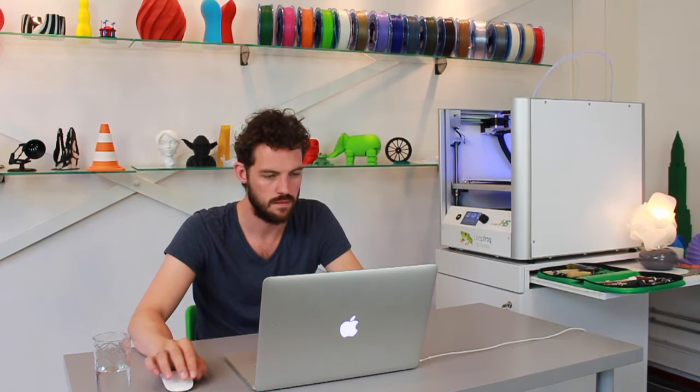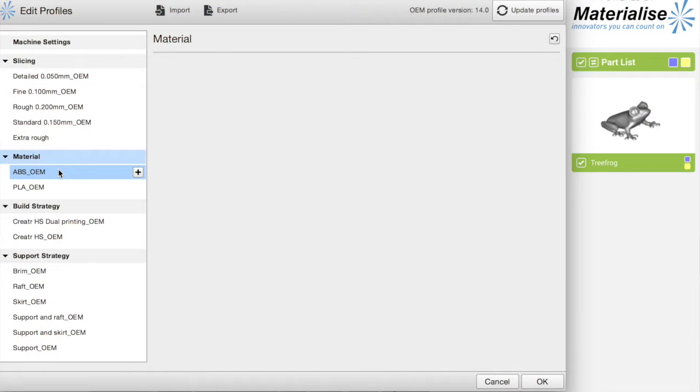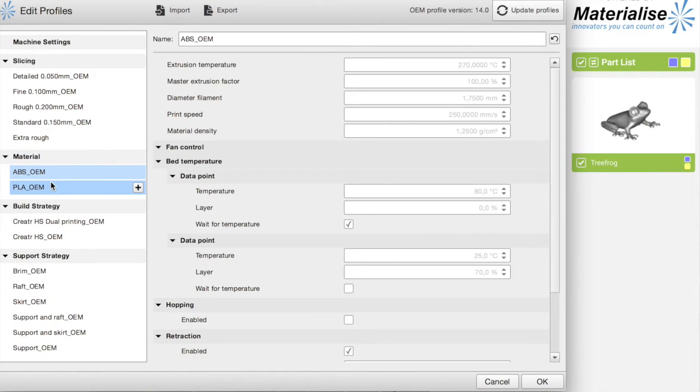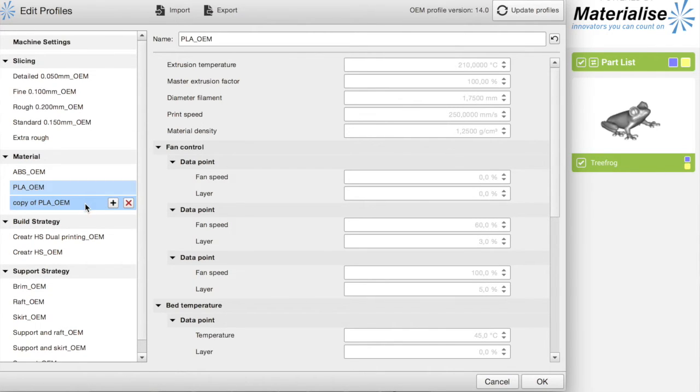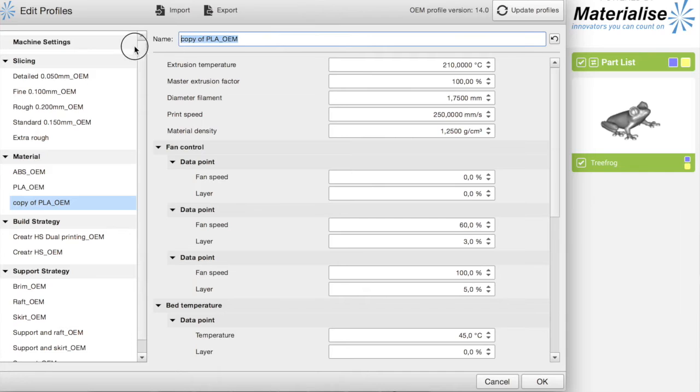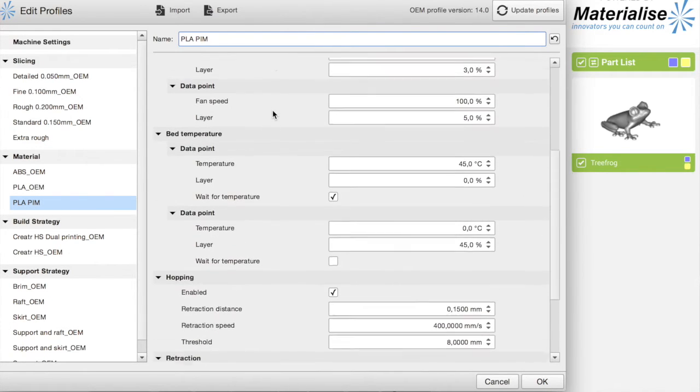The next setting is the material. We have 2 basic settings for ABS and for PLA, and again I can't change these. So I'm going to create a copy of the PLA one because I might want to change something. I'm going to rename it to PLA PIM because it's my setting. So I'm just going to run through all the options.